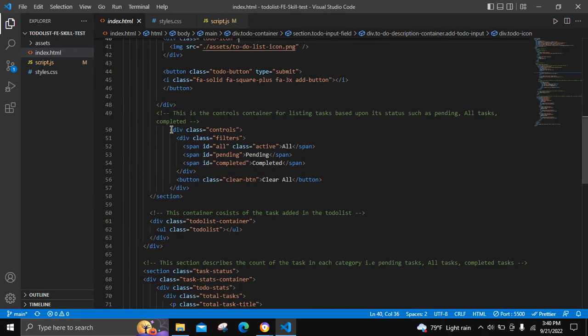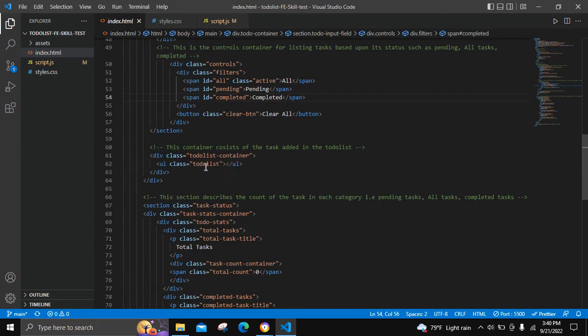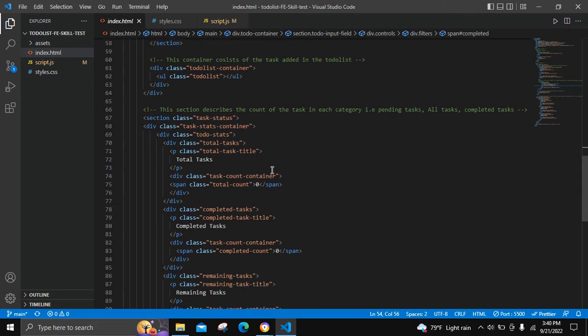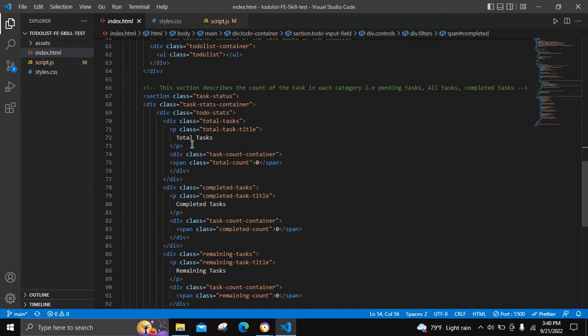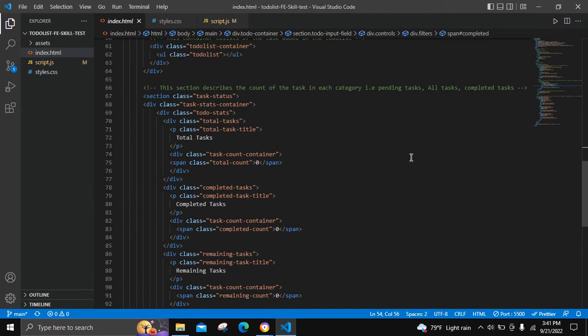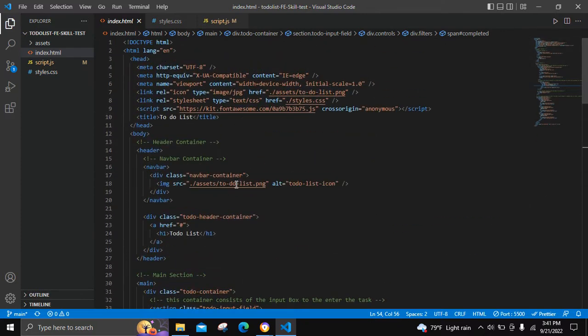The controls container is for listing the tasks based upon their status, such as pending, all tasks and completed. Initially the active one is all, and the to-do list container is used to display the tasks added by the user. The task stat container is used to count the tasks of each category. The total task will determine the count of the total tasks, completed task will determine the count of the completed tasks, and remaining task will determine the count of the remaining tasks. So here is how the HTML ends.